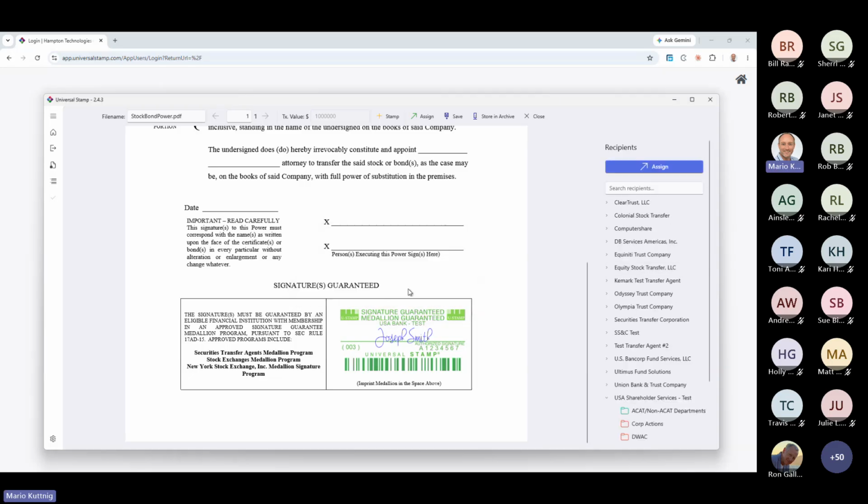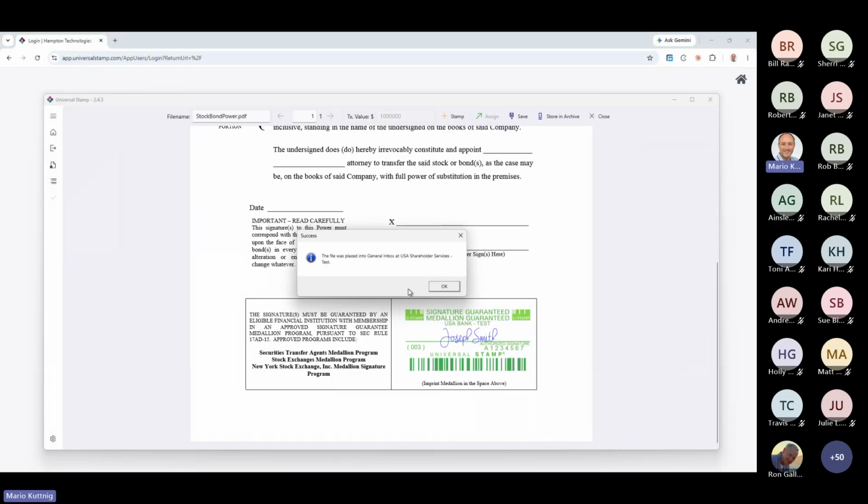So after confirming, it's now transferring the document, and that's the important part, directly from this computer to the recipient server. So it's bypassing any Hampton or Keymark systems. It's going direct to that recipient. So you are basically bypassing another third party that will give your compliance team a headache if it was going through us. All right. So now I got a confirmation the file was placed into that inbox, general inbox at the company USA Shareholder Services.